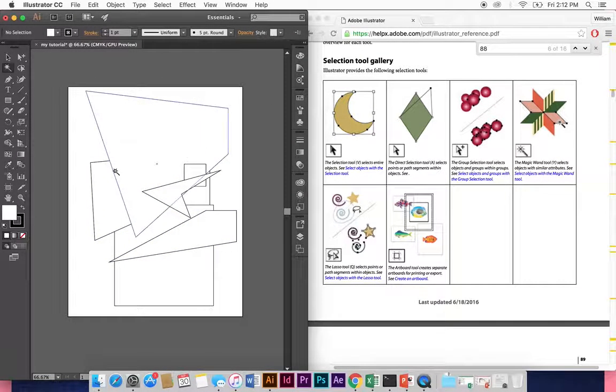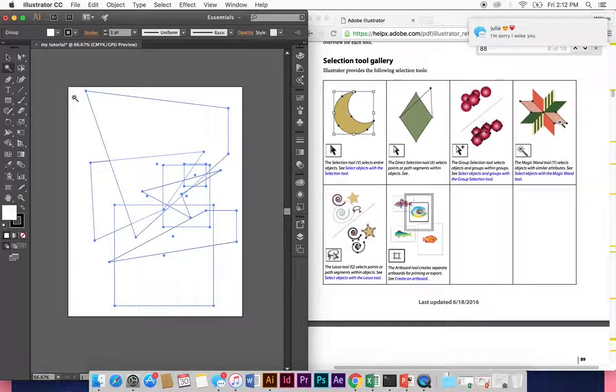The magic wand selection tool picks, you know, these were all squares to begin with, so you pick one square and it selects everything that is and was a square at any point. Or again, maybe you start with a triangle, it does anything like that.